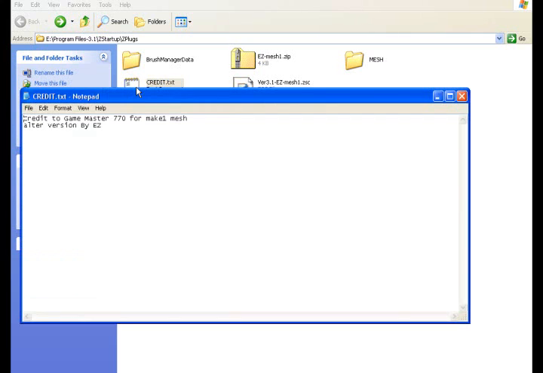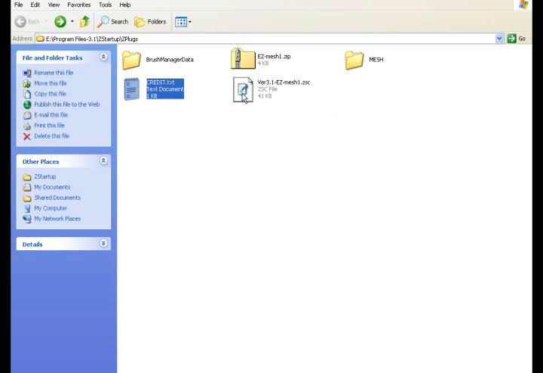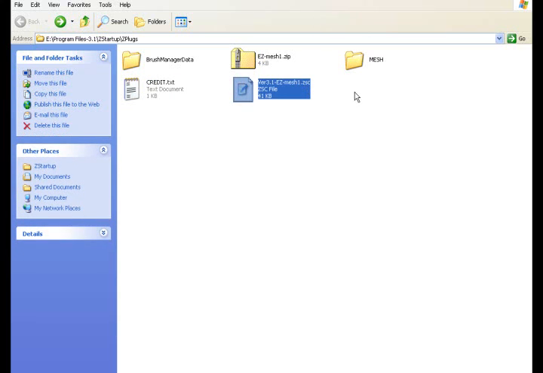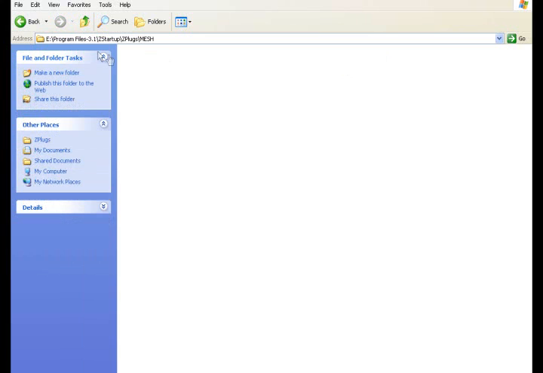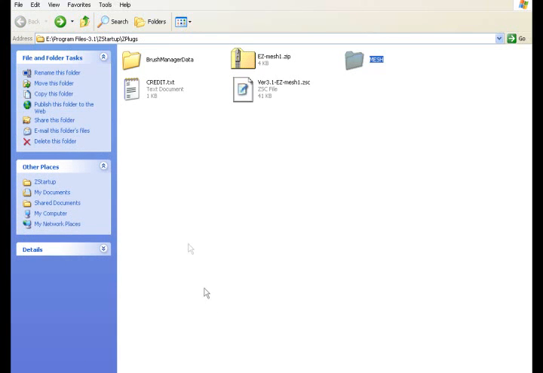We got the credit text. Credit goes to Game Master. He was the original of Make One Mesh. I altered the script. And here's the version 3.1 Easy Mesh 1. Make sure you got that ZSC file in here, because this works for ZBrush 3.1. And we have the empty folder here, which is the mesh folder, which you need.